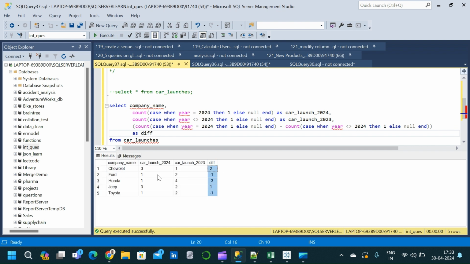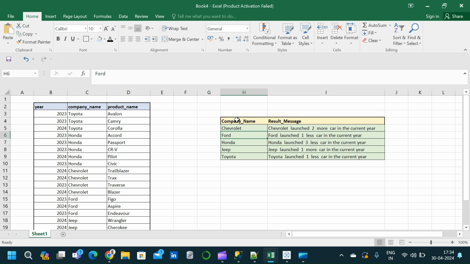Now execute this and we will get a new column with difference. That is Chevrolet launched two new cars in the current year or in 2024. And coming to Ford, Ford launched one car less. So here we are getting minus. Let me once again go back to the expected output and show you that. So here it is two cars more. So we are printing two more cars. Here it is minus one, that is one less car. So based on that, we will manipulate the result message.